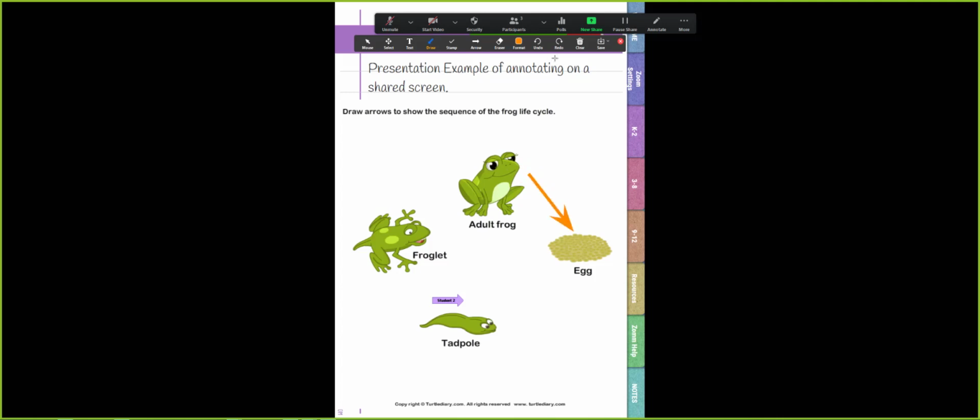Also notice as a teacher, when I go to clear, I have different clear options. I can clear all drawings, I can clear my drawings, or I can clear the viewer's drawings. So if I want to keep the things that I'm doing, I want to clear all the students' and viewers' drawings. This is very helpful if students accidentally use the annotation tool while you're teaching. So you don't have to clear all of the drawings. You can leave your steps, but just clear those accidental drawings that happen.